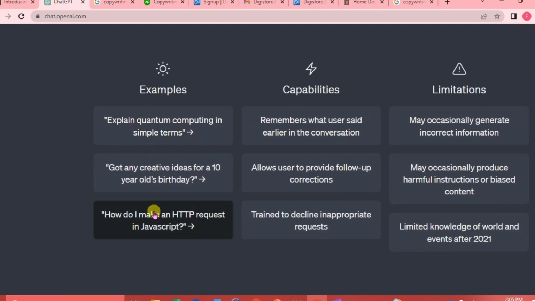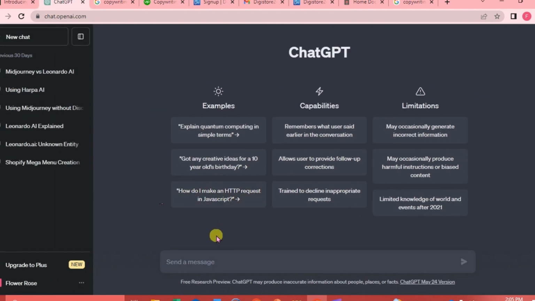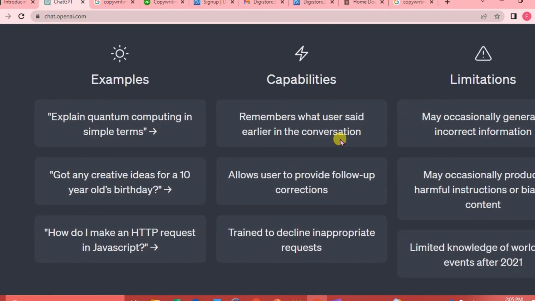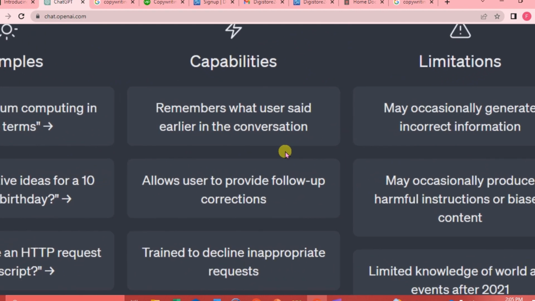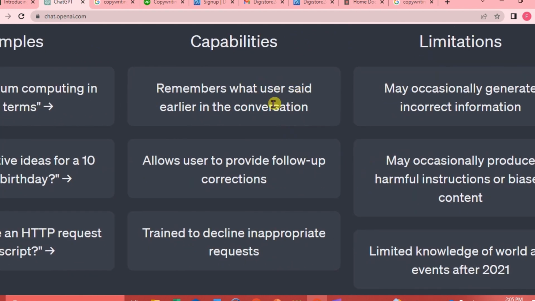And as you can see, here are some of the examples on what to search on ChatGPT. And here are the capabilities of ChatGPT. It remembers what the user said earlier in the conversation. It allows user to provide follow-up corrections. It's trained to decline inappropriate requests.